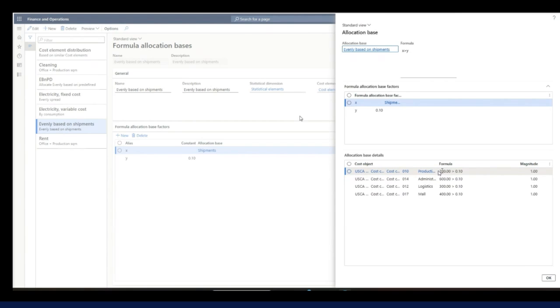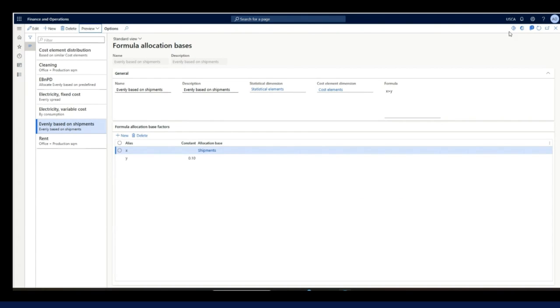the magnitude is coming out to be 1. It is coming out to be 1 because all the shipments are always greater than 0.1 for all of these cost centers, and that results in a magnitude of 1. So whenever we use this allocation base, we would be able to divide the cost equally between these 4 cost centers.